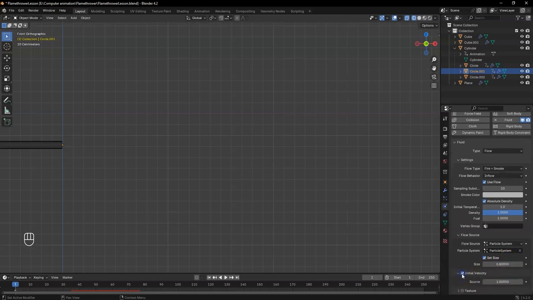And I just realized that I didn't do this for the first one. Initial velocity, we want to turn that one on too. And make that a 6. I don't think I did that for the first one. I'm just going to go back and check and make sure that I did do it for the first one. No, I did not. So make that a 6.